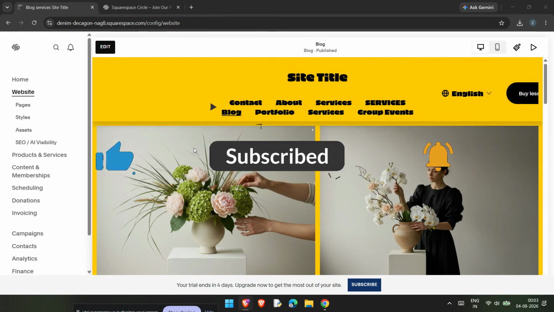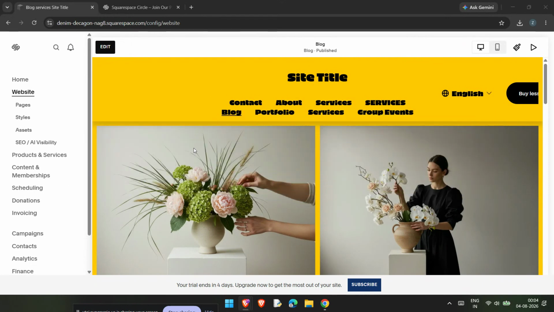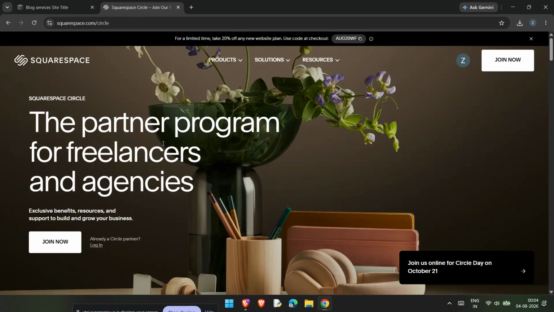First, open your web browser and go to the official Squarespace Circle homepage. Make sure you're on the real Squarespace site so you know you're signing up through the correct program. Once the page loads, look for the big black button that says Join Circle today and click it. After that, Squarespace will prompt you to log in.